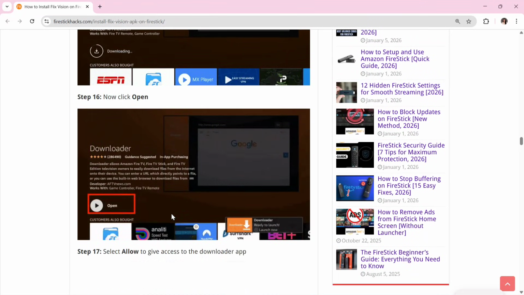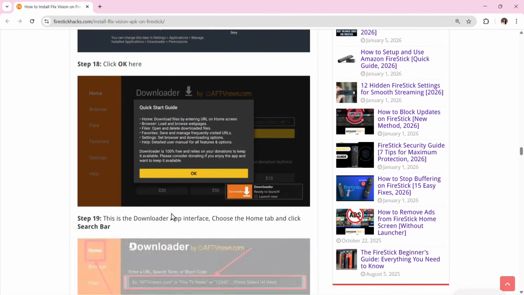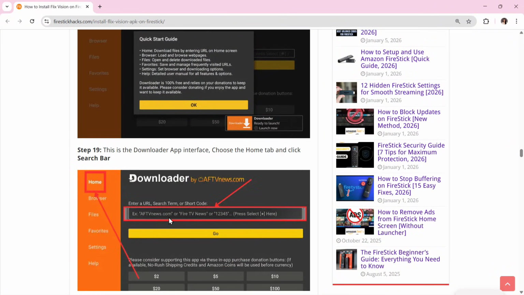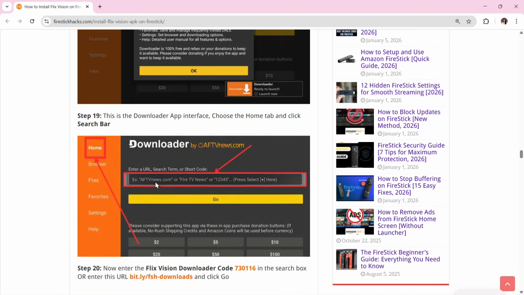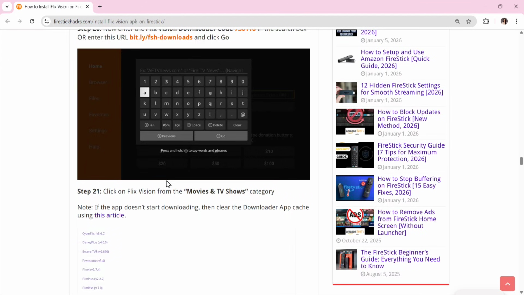Now click on open and then select allow to give access to the downloader app. Click on OK here and this is the downloader app interface. Choose the home tab and click on the search bar. And then enter the Flix Vision downloader code 730116 in the search box or enter the URL bit.ly/fsh downloads and click on go.